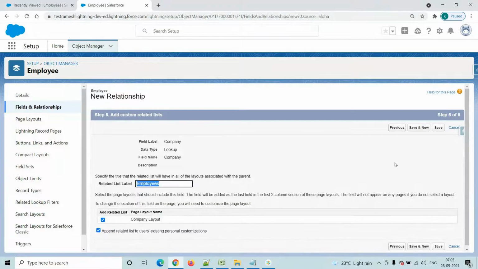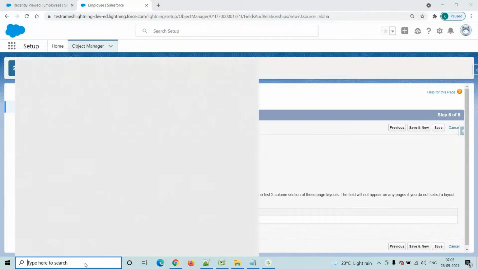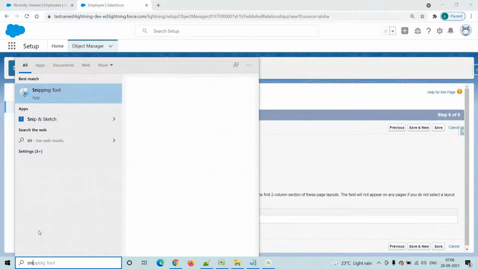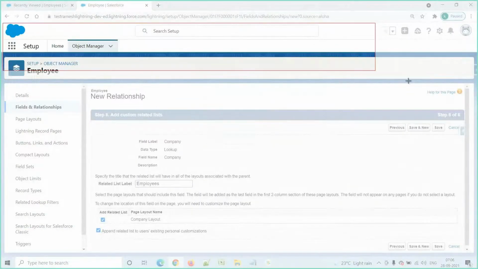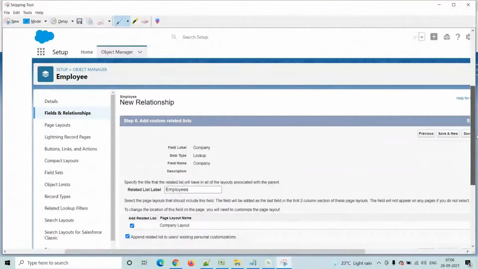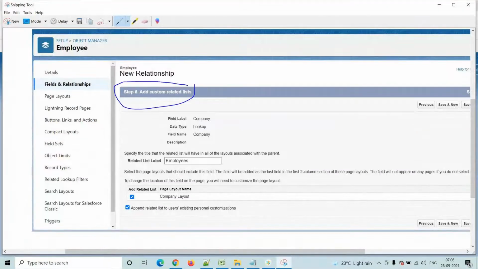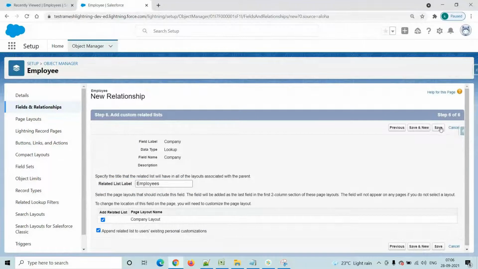Here we will get one extra screen. Whenever we are making a relationship, that is, a lookup relationship or master detail relationship, we will get one extra screen, that is the related list. See here, this is the related list screen. What is this related list and where it is, we will discuss. I'm taking the screenshot, then we will discuss. Here you have to observe the related list. Just remember the terminology, related list. Then click on the save button.